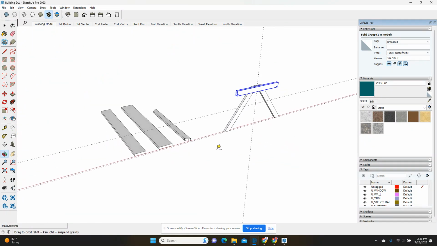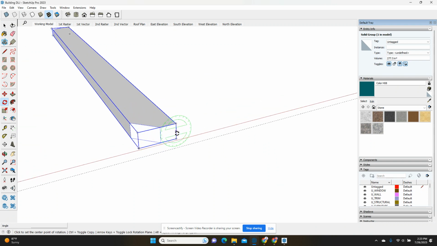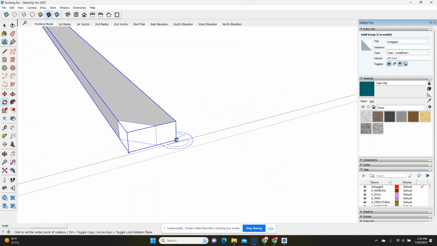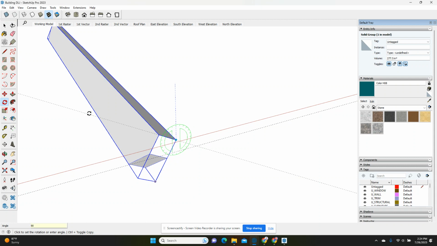So let's go back over here. Let's pick this fourth element here. And we're going to go to rotate. Come right out here on the end with my green protractor. Hit your left arrow. Pick. Go up on the blue axis. Pick again. Rotate in this direction and type in 90.